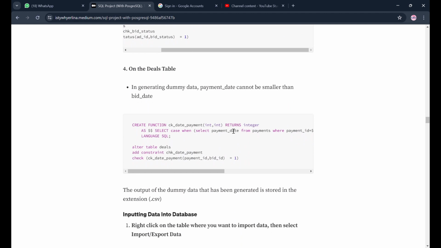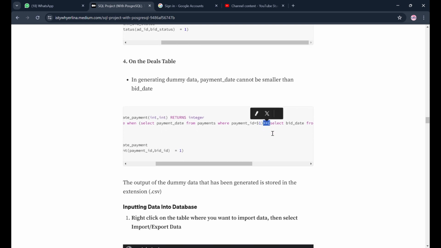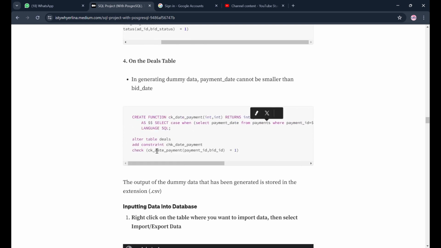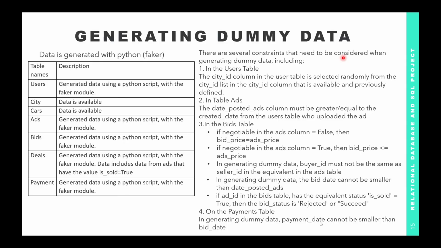We also add the constraints into the bids table. And then on the deals table, we need to generate a payment date. That payment date cannot be smaller than the bid date in the deals table. So we put it into the constraints we have for the database: the payment date is supposed to be bigger than or the same as the bid date. Next.